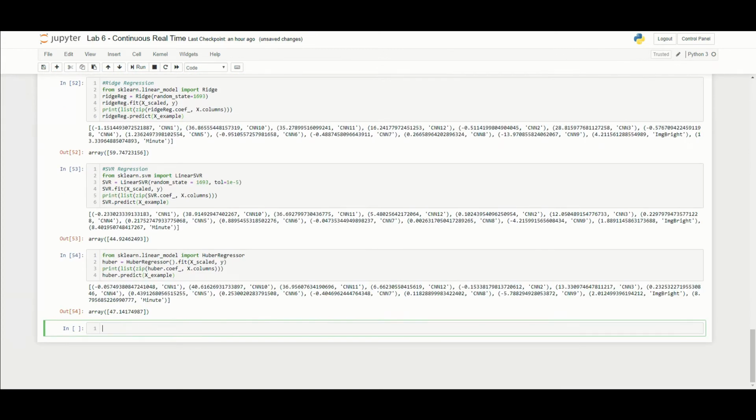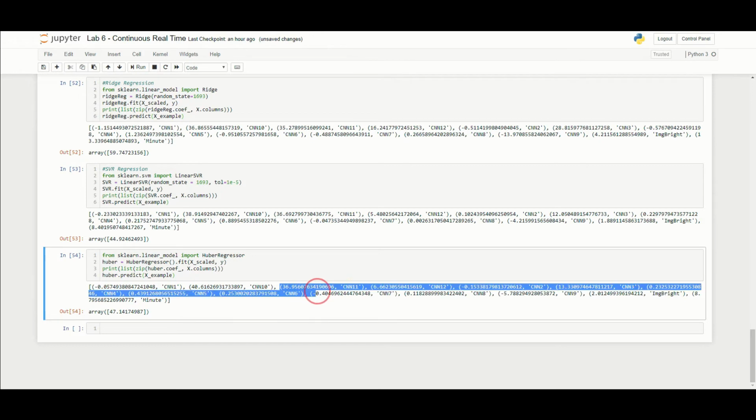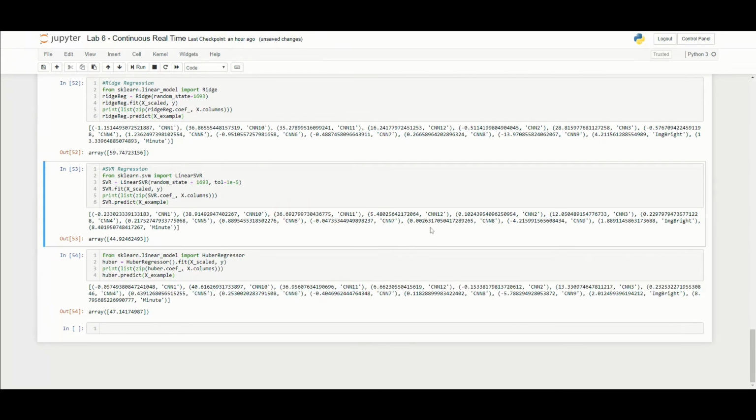All right, and there we go. So this is the Huber regression. Again, let's take a look at CNN10. Very large values. That means for the data that is the inliers, the data sets that do not appear to be outliers, CNN10 is even stronger. We also see CNN11 starting to pop up in some of these models as well.